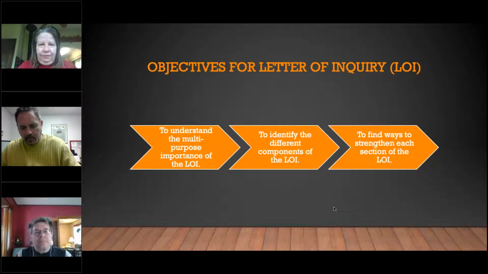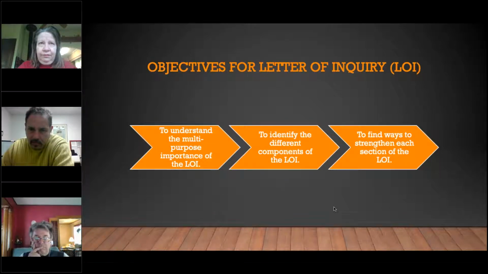So after you've gathered any of your basic documents, and we'll talk about how to polish those up later on, the next is if you find a grant, most grants require a letter of inquiry. So in this section, we're going to talk about how to understand the multiple purpose importance of a letter of inquiry, or an LOI. We're going to be able to define the different components of an LOI and find a way to strengthen each of these sections.